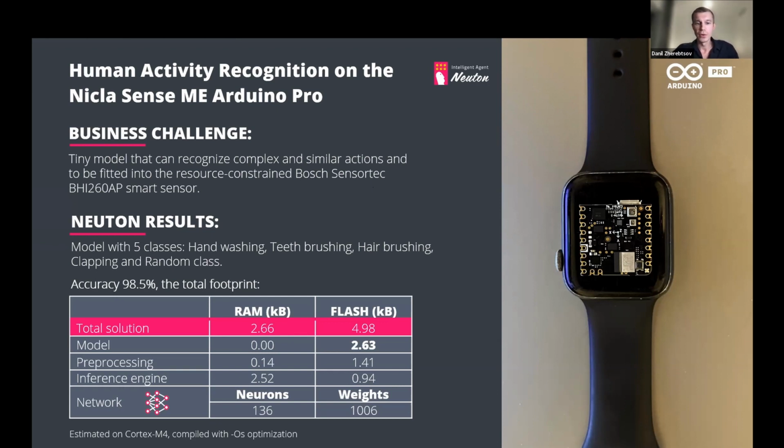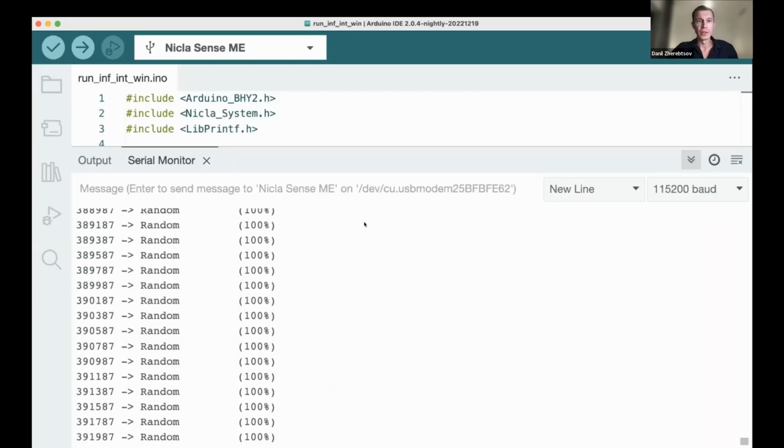So without further ado, let me demonstrate how this works in a live demo. Let me share my screen. All right, so hopefully now you can see the output of the model. As we speak, it is predicting a random class because I'm not doing any activities, and I might as well be doing anything else. It would not falsely detect and predict that I'm brushing hair or brushing teeth or anything like that.